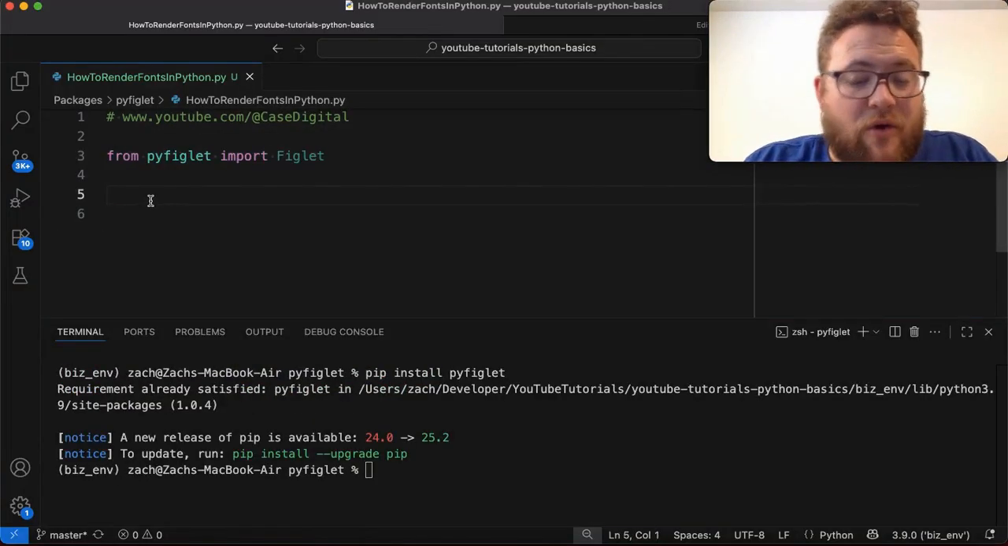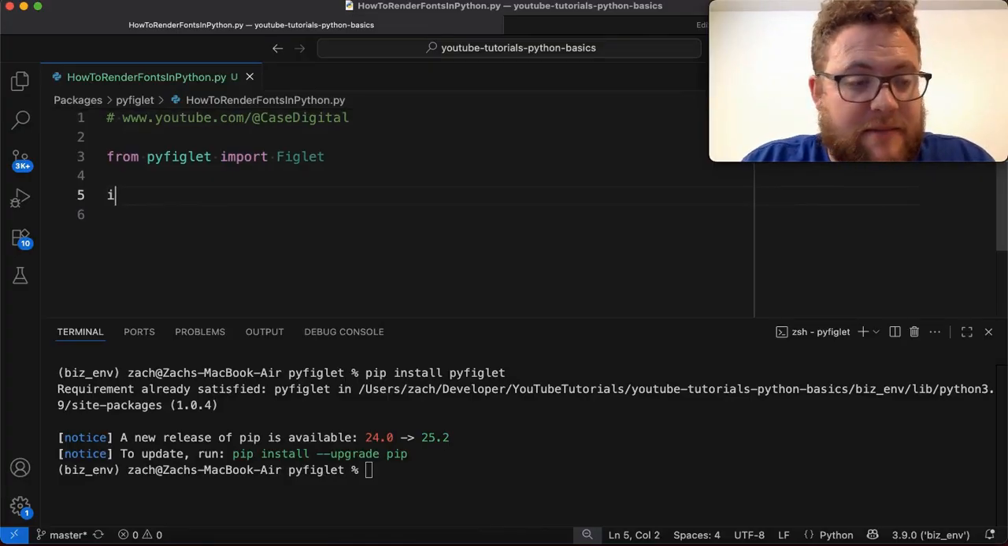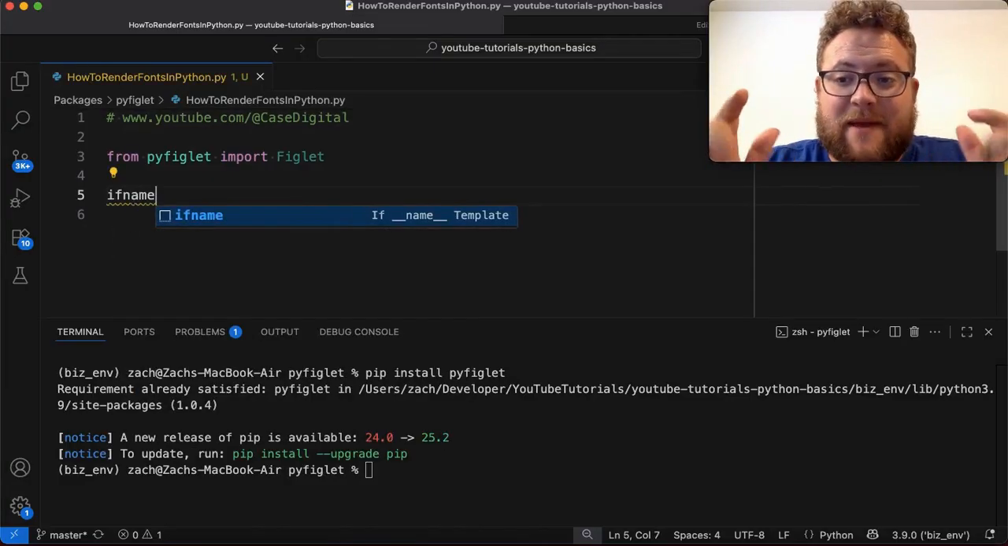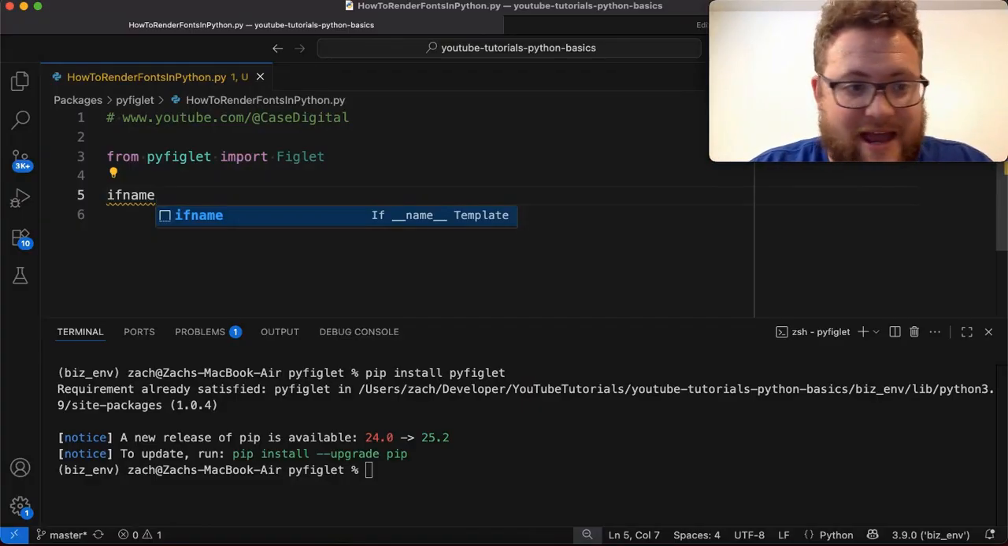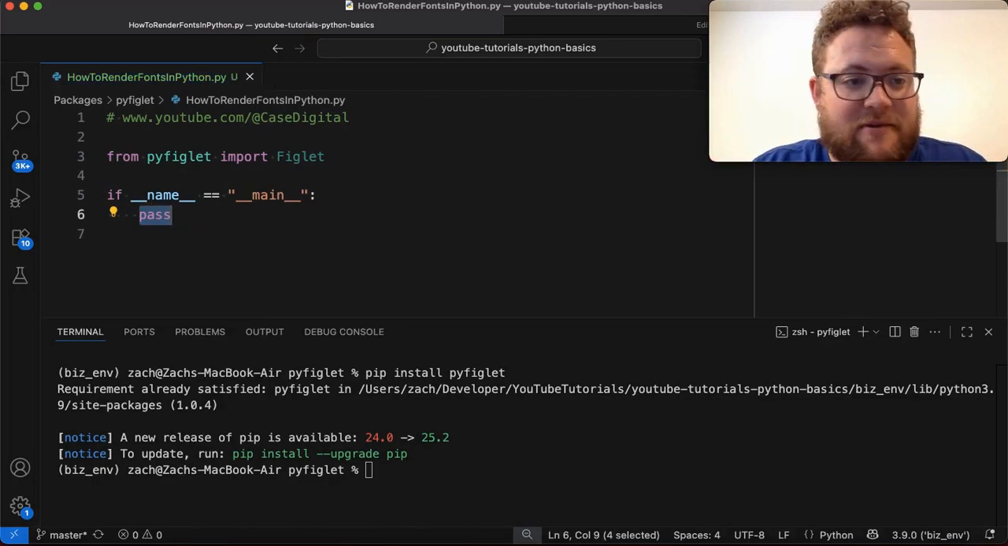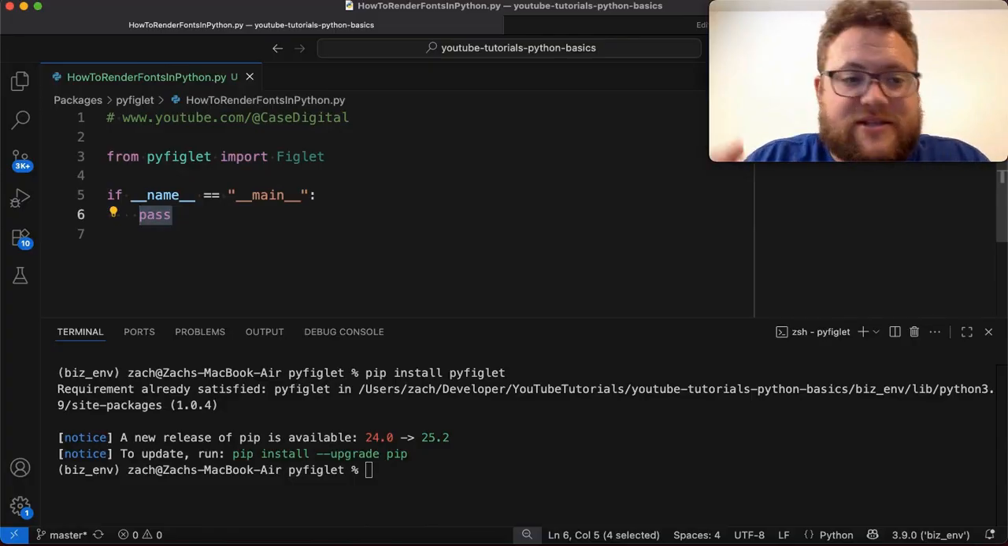All right, so I went ahead and got rid of that code because I want to show you, we're going to code this together, right? So I'm going to go ahead and type if name, because I've set up a Python snippet file. If you want to learn more about snippets, there's a link down below. But essentially, if I hit enter here, you'll see, boom, just like that, if name converted into our main guard. And so from here, I can go and start using PyFiglet.